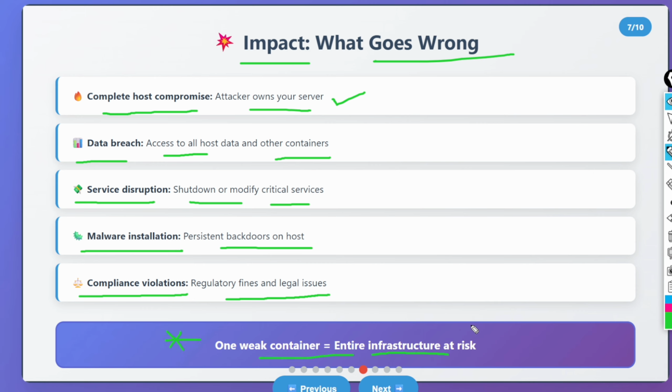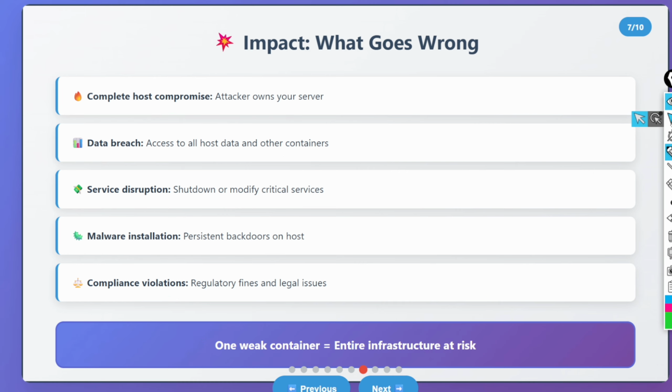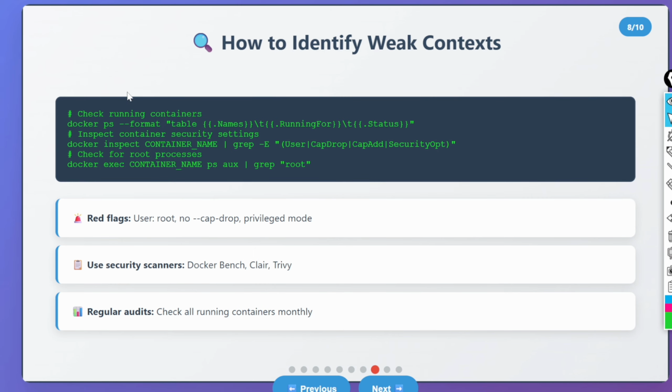It all starts with one misconfiguration in a container that opens the door for an attacker to enter and impact all these things. Okay, so these are the impacts, or what can go wrong if the security context is not properly maintained.